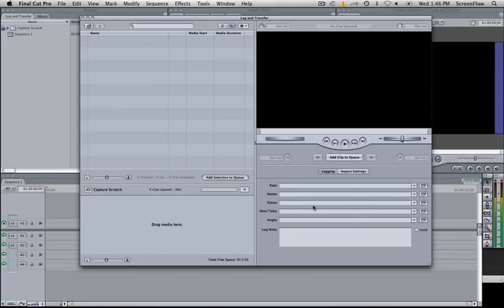Once we're in the log and transfer tool, all we need is just to do a couple mouse clicks before we can really get moving. The first one is going to be right up here. This is the Add Folder button. This is where you're going to add and you're going to mount your media.